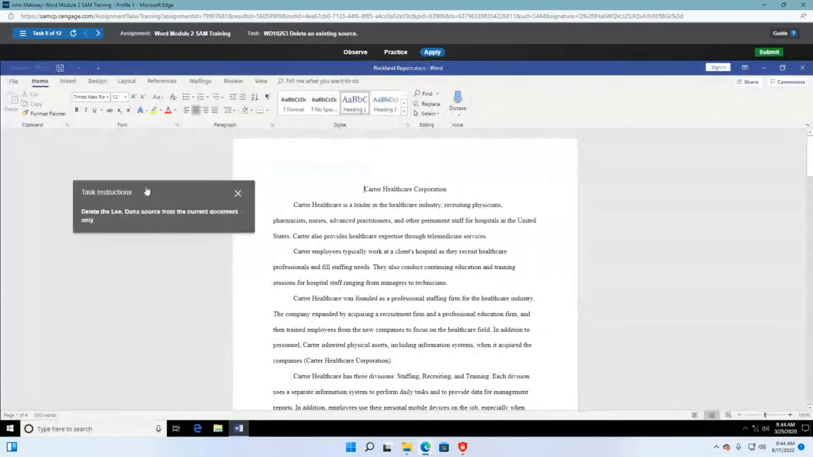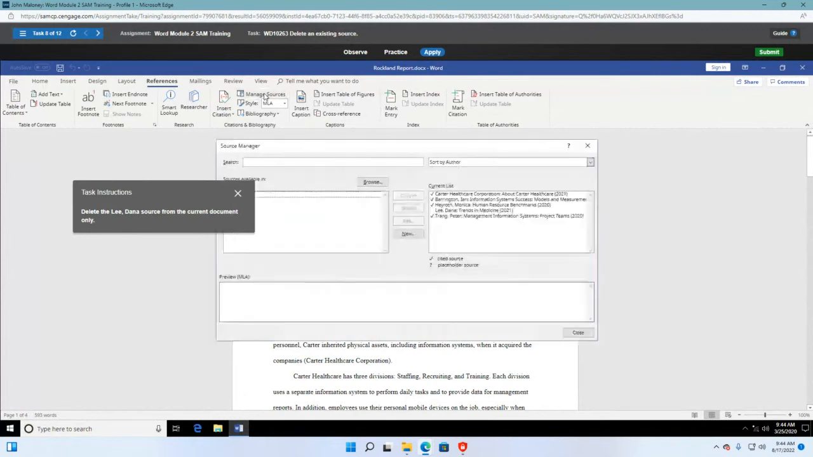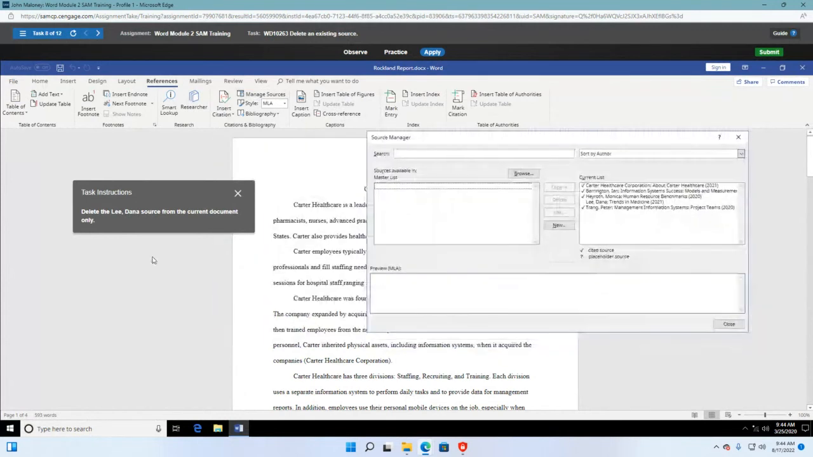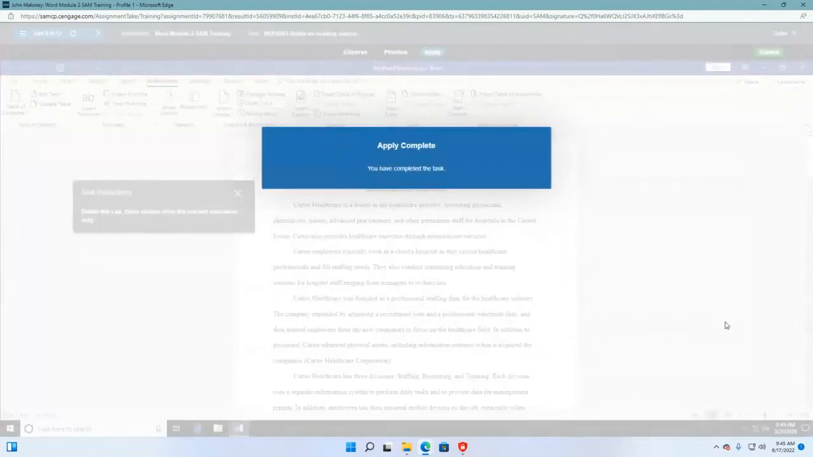Delete the Dana Lee. Lee is last name, Dana's first name. So delete the Dana Lee source from the current document only. So again, it's in references, and then we're managing our sources. In our sources, they're saying we have a Dana Lee. They use last name first. So here's Dana Lee, and they said delete it from the current document. So here, select it, delete, and close. Done. All right, so that's number 8.